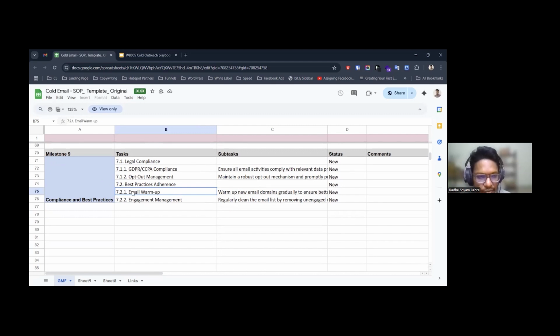This is part of the setup: email warm up. So once you are setting up your platform, email warm up is extremely important. So remember, you have bought new domains, you have bought new mailboxes, but you also need to remember that these mailboxes were never used before you bought them. So once you bought these domains and mailboxes, you need to ensure they are ready to send cold emails.